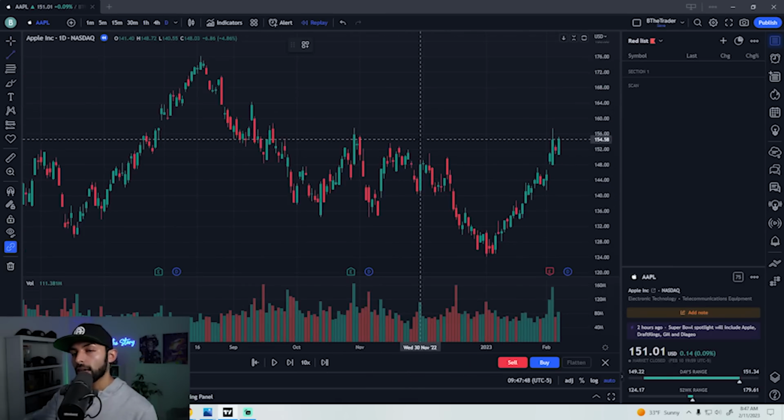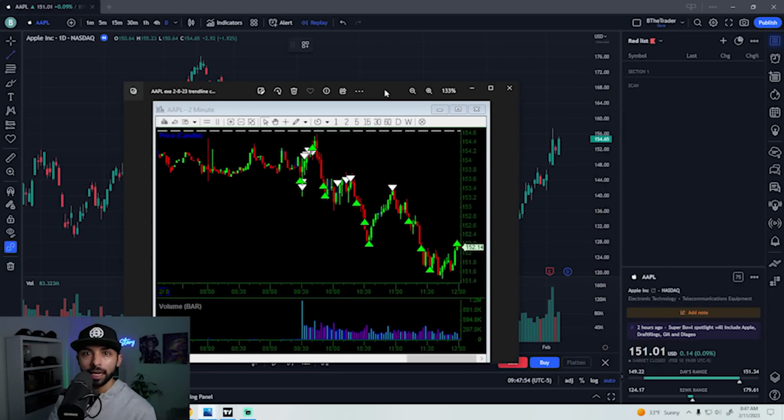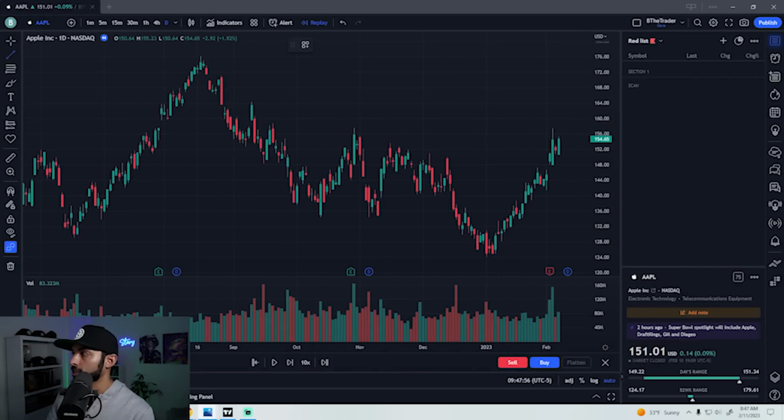So what we're going to do is look at Apple here as an example. This is a trade I actually took. I'm going to show you this trade really quickly. You can see it here, and I'm going to go into detail in just a second of what I did and why I did that. I want you to see how I draw my lines.